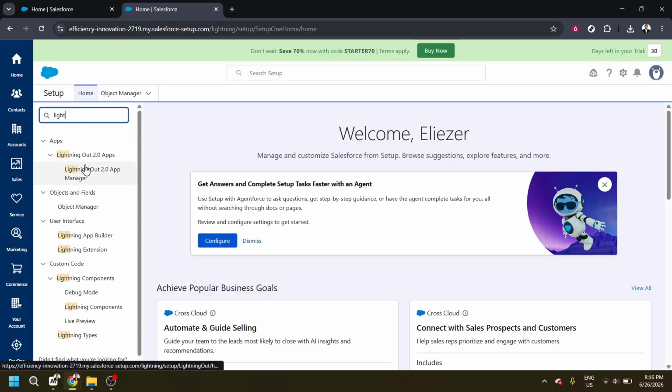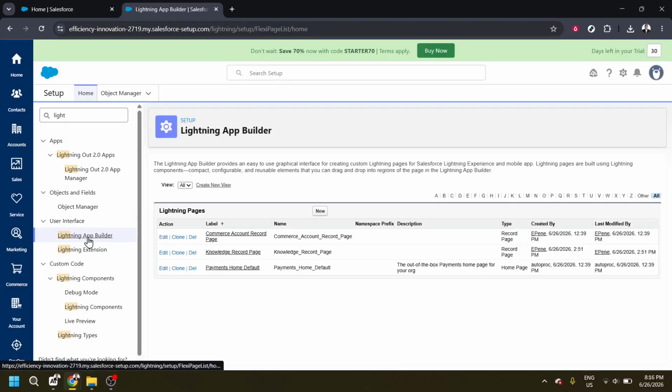Now, from those filtered results, click on Lightning App Builder. This is your hub for customizing pages. You'll see a list of all your org's Lightning pages right here. Record pages, home pages, app pages, everything. Scroll through that list and find the page you want to work with. Once you've got it, click the Edit button next to it.